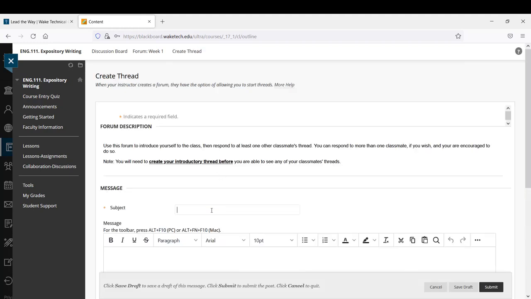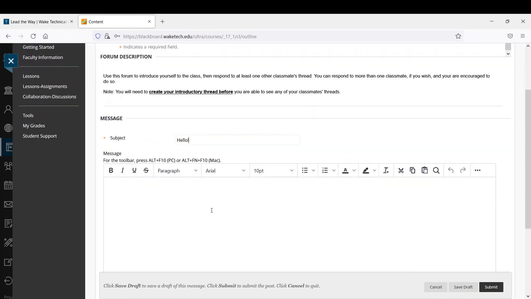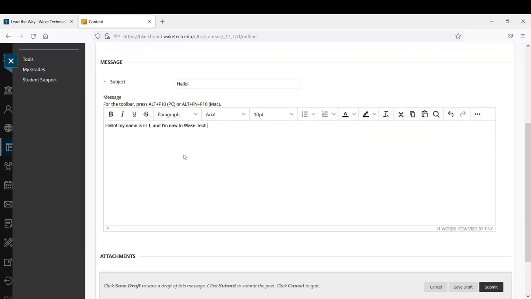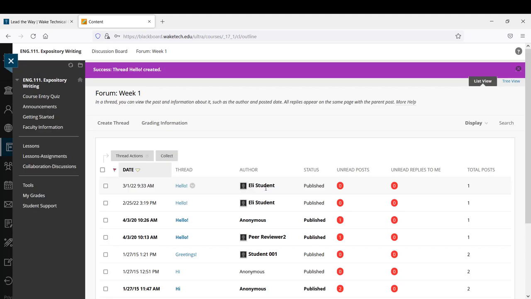Give your thread a subject. Type your response. Select Submit. You will see your thread posted to the forum.